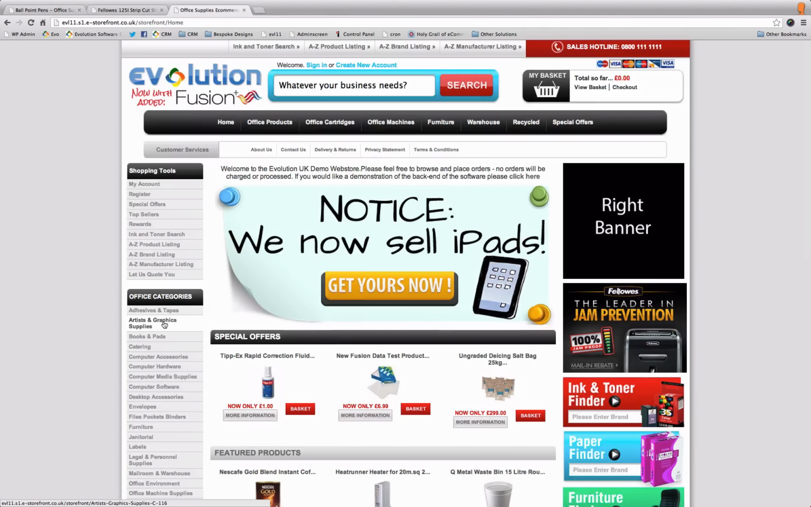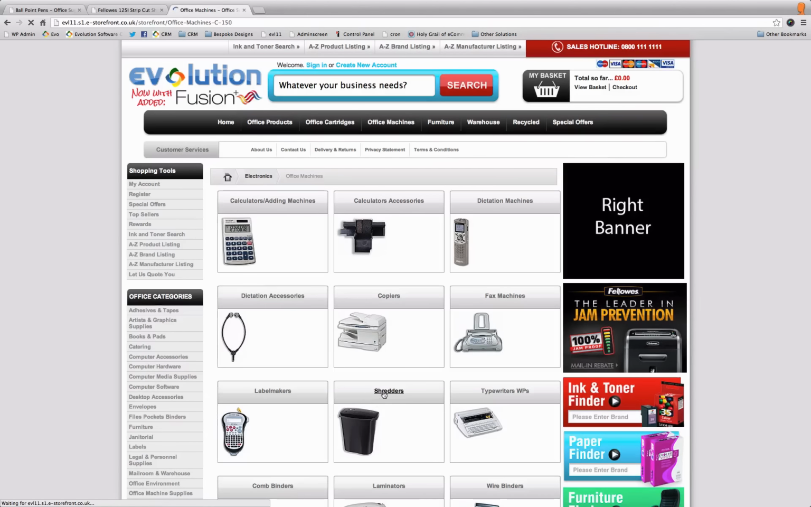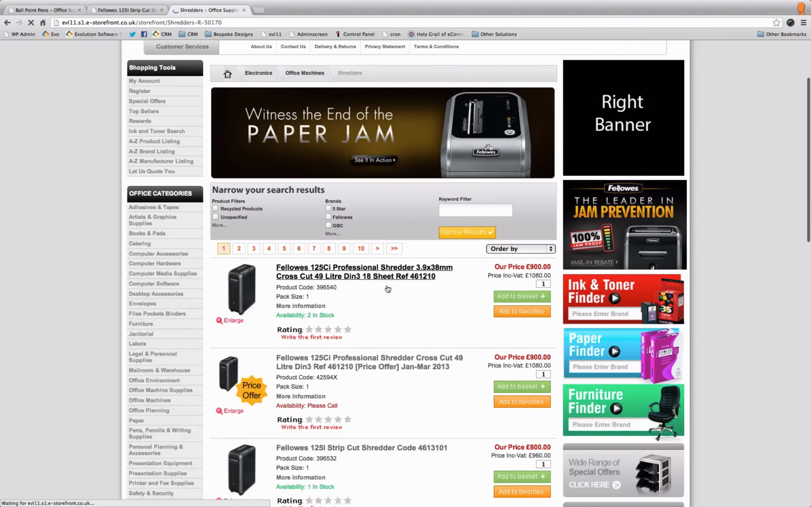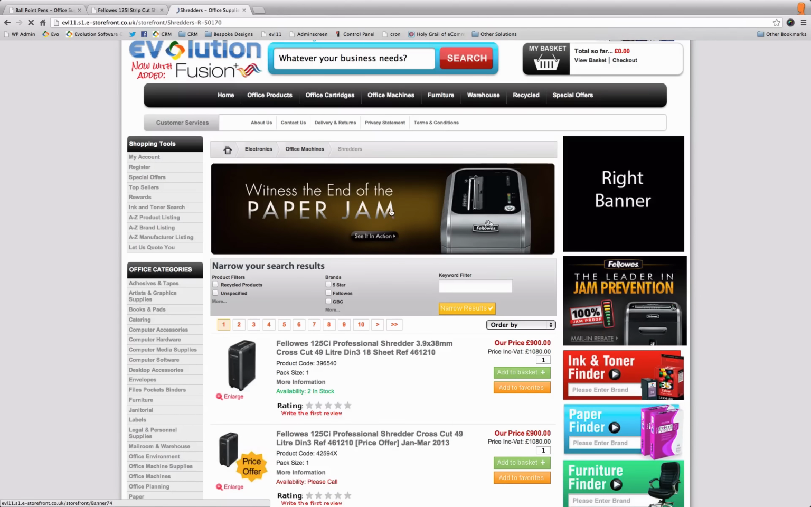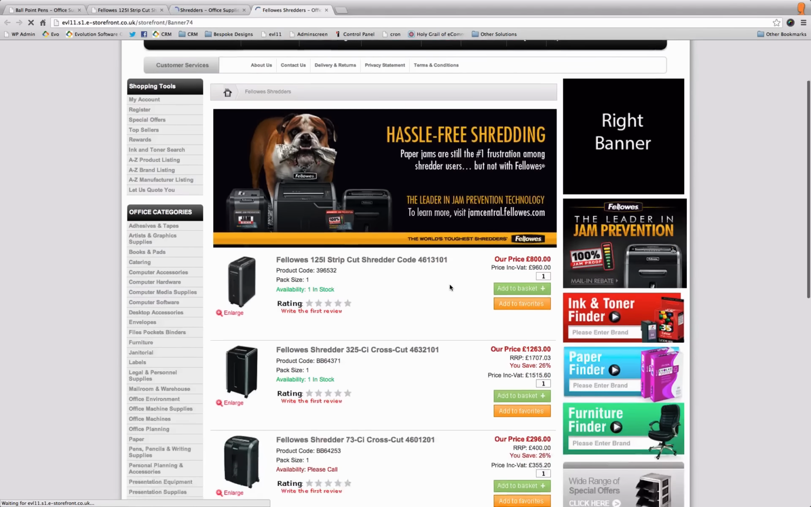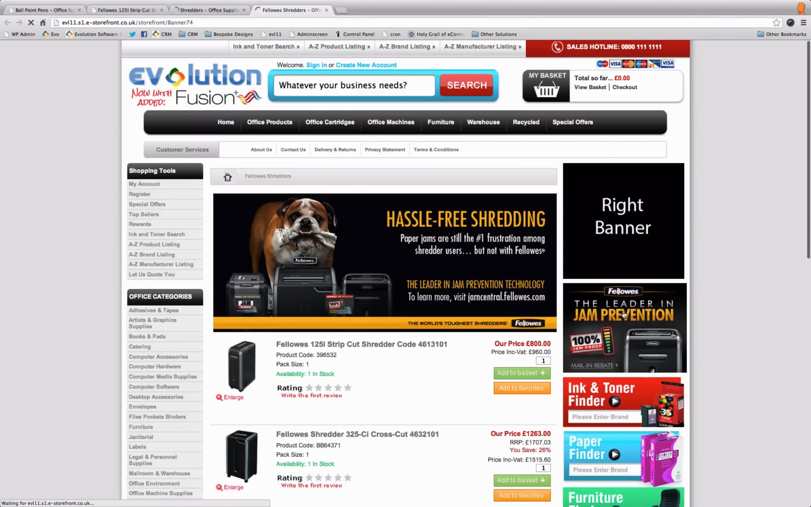We haven't stopped there though, we've gone even further with banner tools and we've actually added functionality into the category pages as well. So for example, if I go to office machines and then through to something like shredders, you can see that we've got a banner here at the top of the page. This banner is a Fellowes banner, which is obviously going to help us promote and sell Fellowes products. If I click on the banner, it takes me through to a landing page that I made earlier with some Fellowes products on there that I want to promote. It's the same landing page that sits behind this banner here.